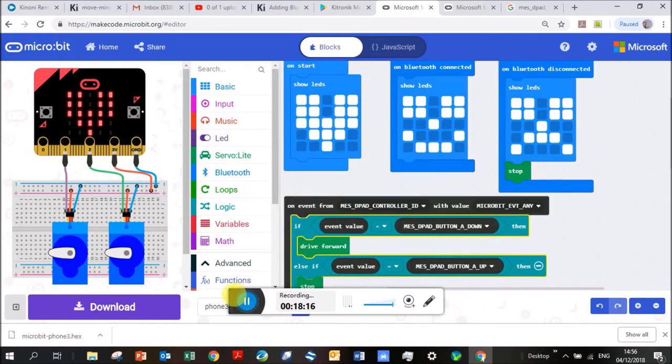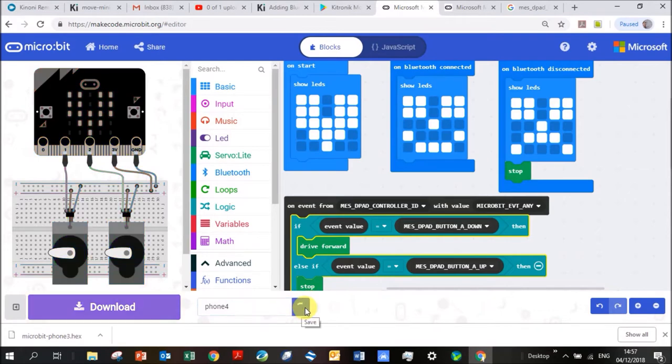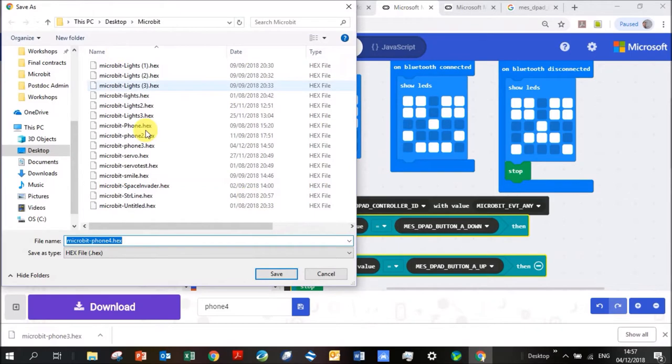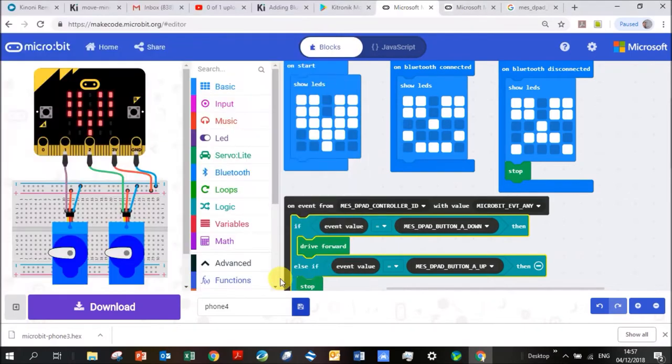So now we're going to save it. I'll save it as phone 4. You can see I've had quite a few versions of this. As I save it, it's going to save to the folder on my desktop. And then I'm going to click connect in my Minimove, and it's going to work.